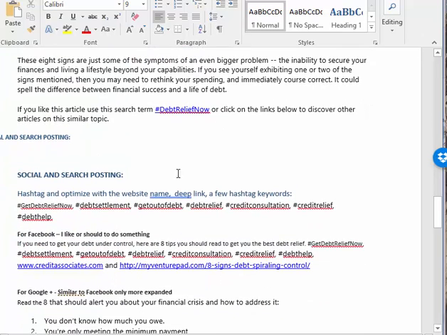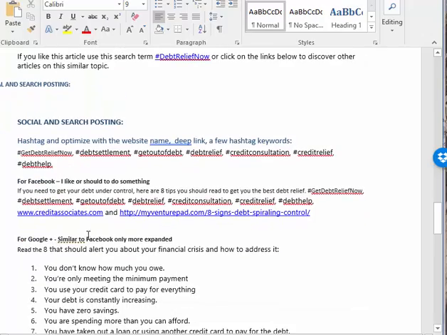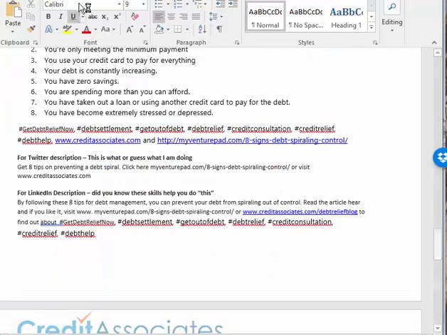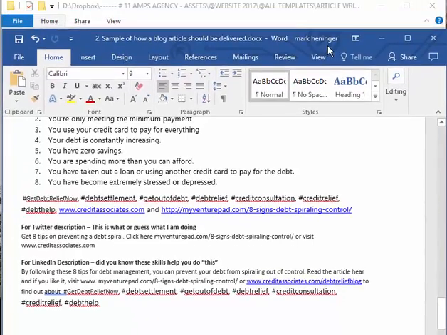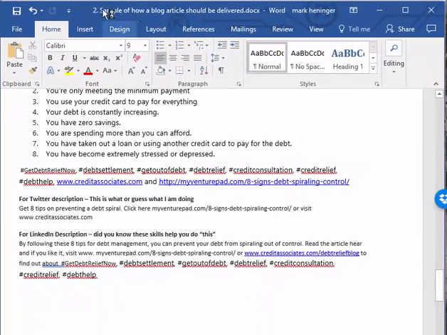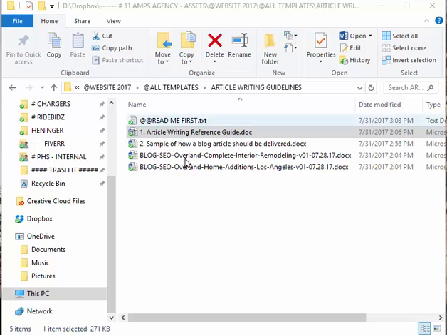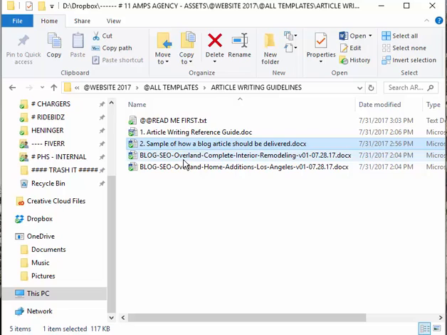Then we're back to our social and search posting right here. I just did another example for you to see what that looks like. And this is, again, the sample of how a blog article should be written. And then here are the articles. I did this first one for you guys, but this is what I'm going to expect you guys to do, is come up with all the keywords and do all the research as well. But I've spelled it out for you on how to do it.